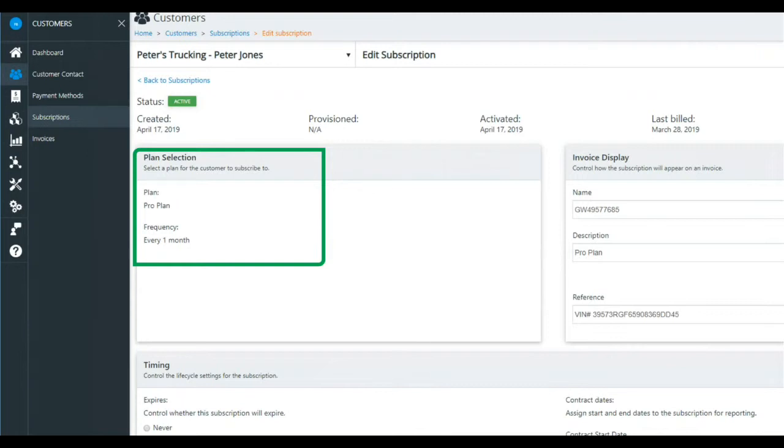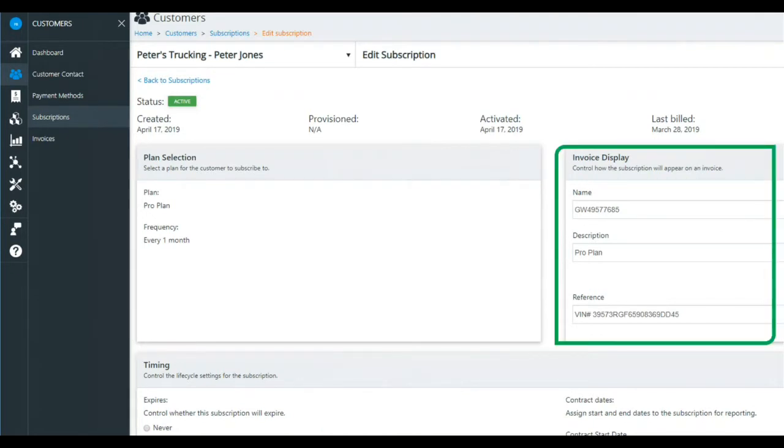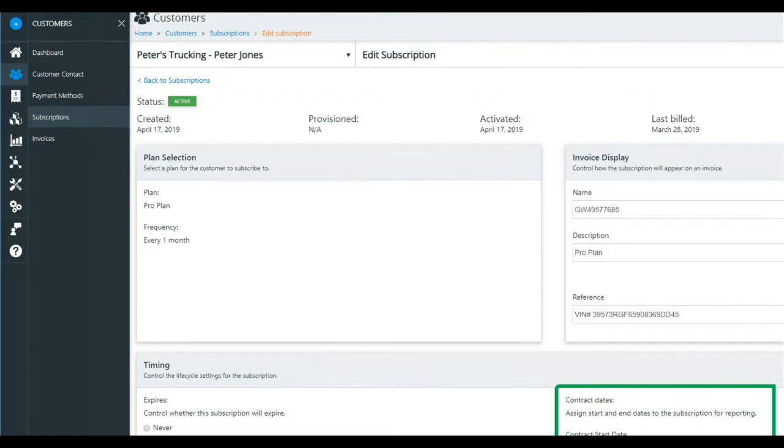On this screen, this highlights the plan and the frequency. If we move down here, this is highlighting the plan expiry and the term of the plan. We move over to this side. It shows the area that indicates which fields are shown on the invoice. And if we jump down here, it's where we track the contract dates. So the start and stop date of your contracts.